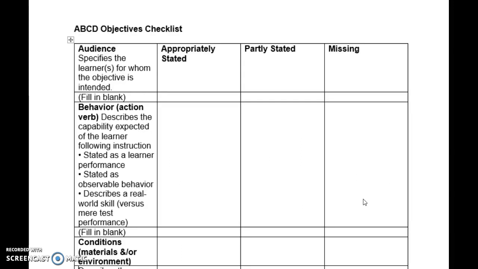So finally, the bottom of assignment 2 includes the ABCD objectives checklist. This is more for me or for you as the learner to go through and check off that you have done this. It's kind of like a think sheet. So look at your audience. When you've gotten your ABCD objectives written out, look at the audience.